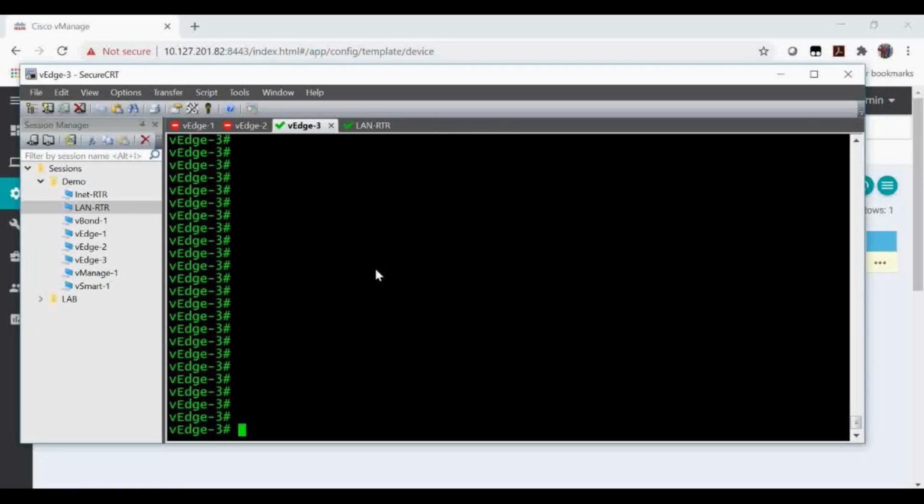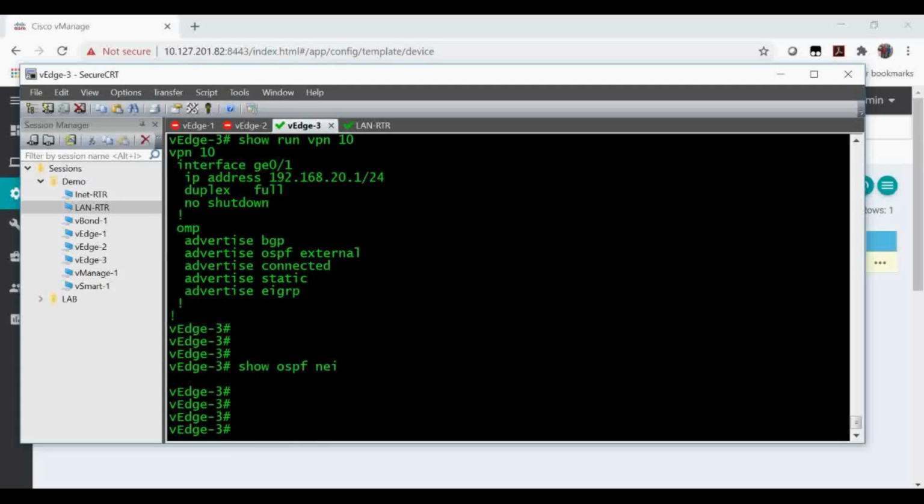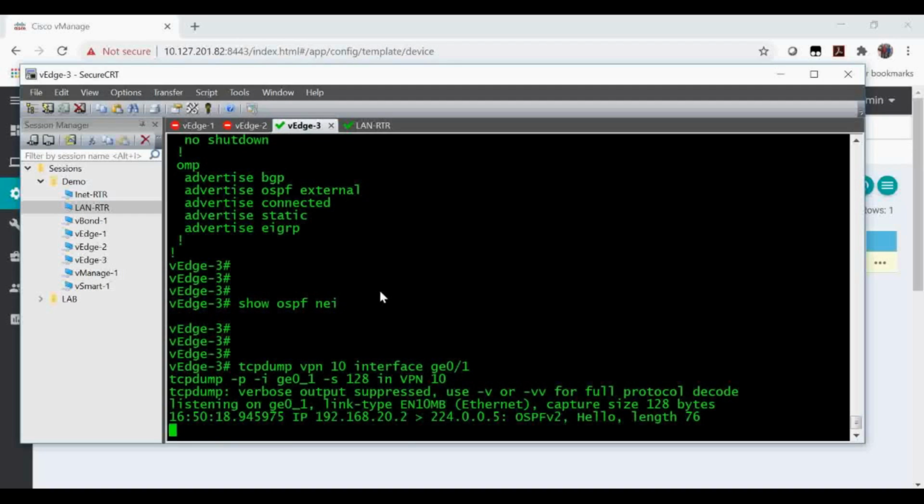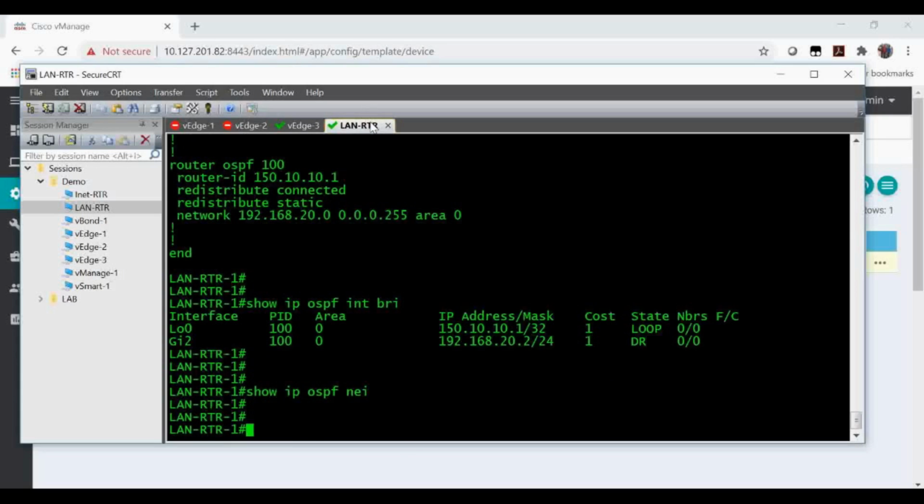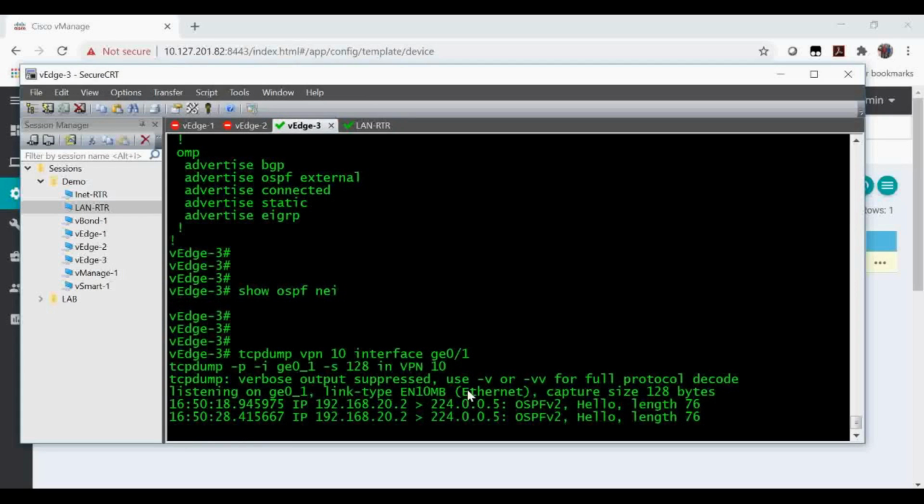And now in vEdge3, if you check show run VPN 10, there is no OSPF configured here, and show OSPF enable, there is no OSPF configured. And if you check the packet capture, you can see you will be getting the OSPF hello packets from 20.2, that is your interface IP here. So now we have to configure OSPF in vEdge3. I'll show you that now.